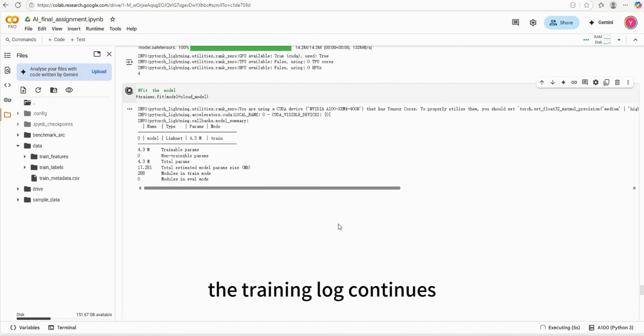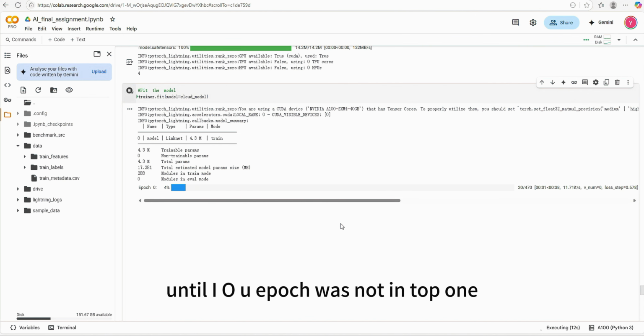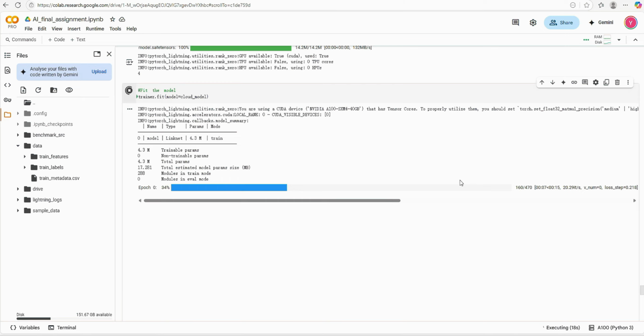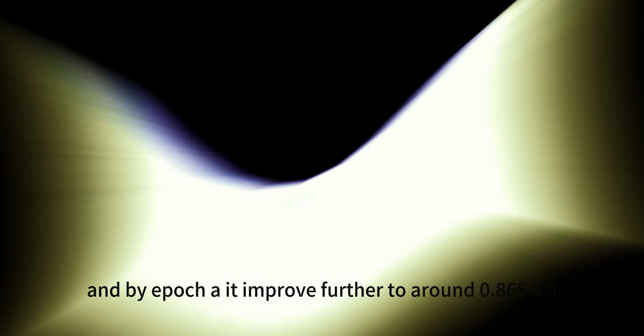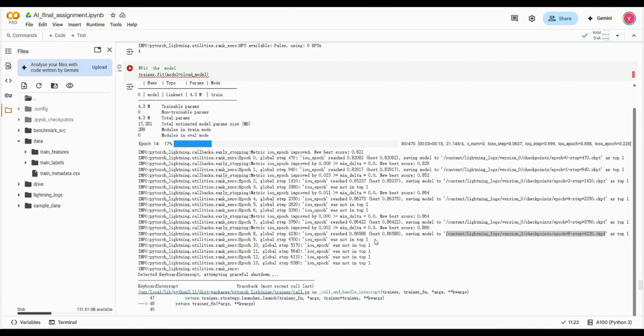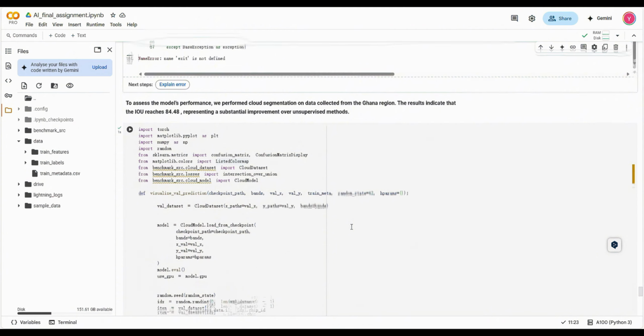The training loop continues, and each step provides insights into the model's performance. The log highlights improvements over epochs, and by epoch 8 the IOU improved further to around 0.86588. And then we can copy the path of it to use it in the next step.